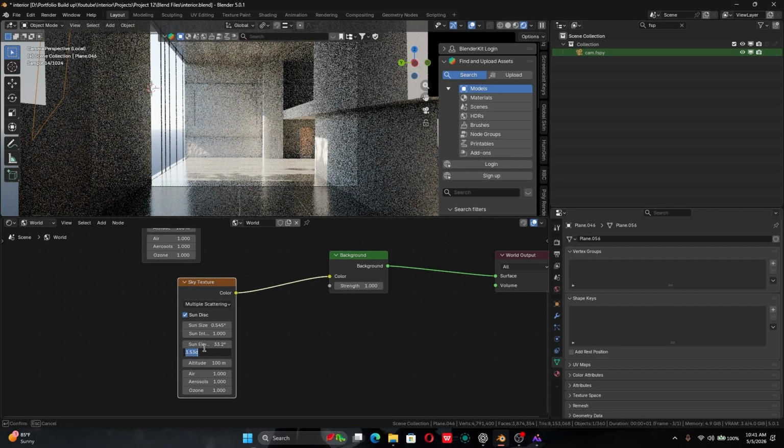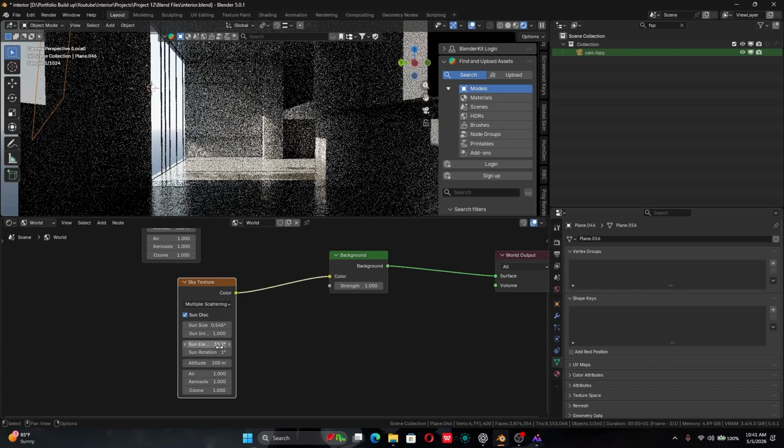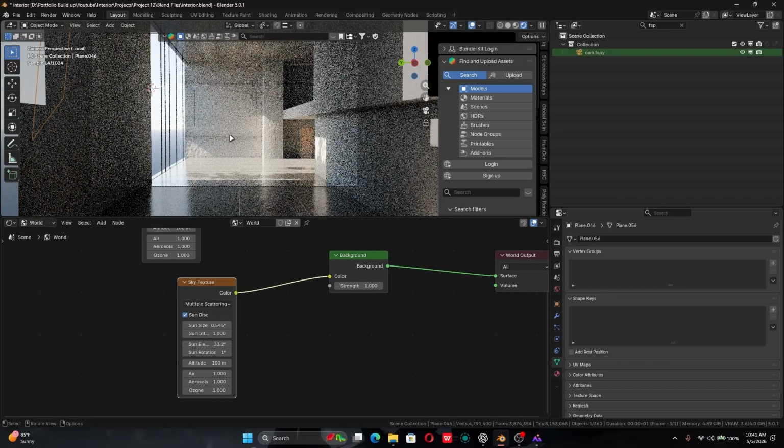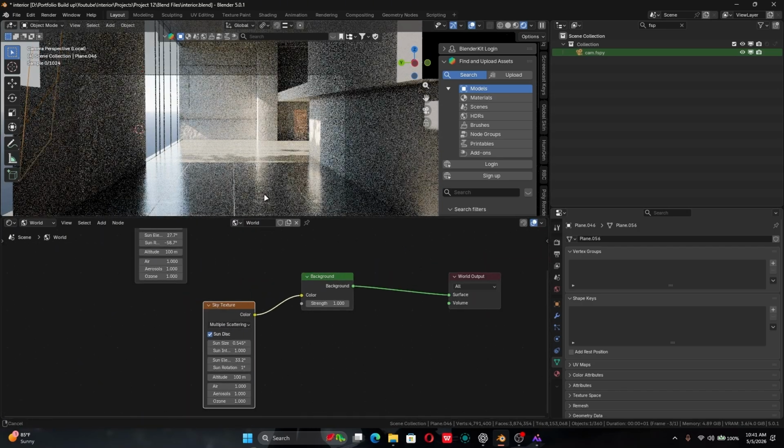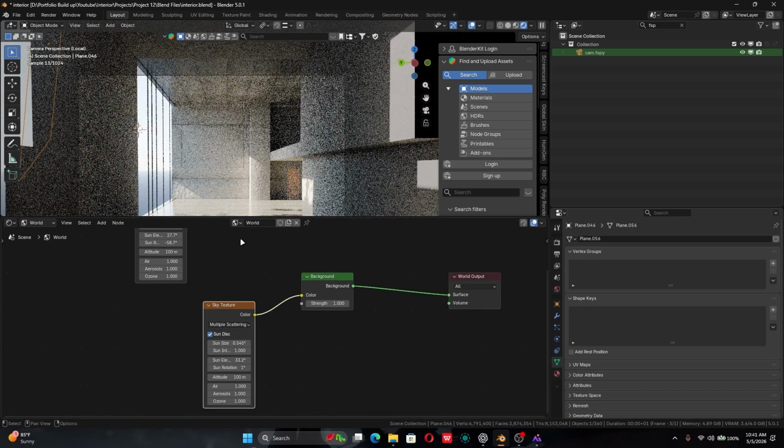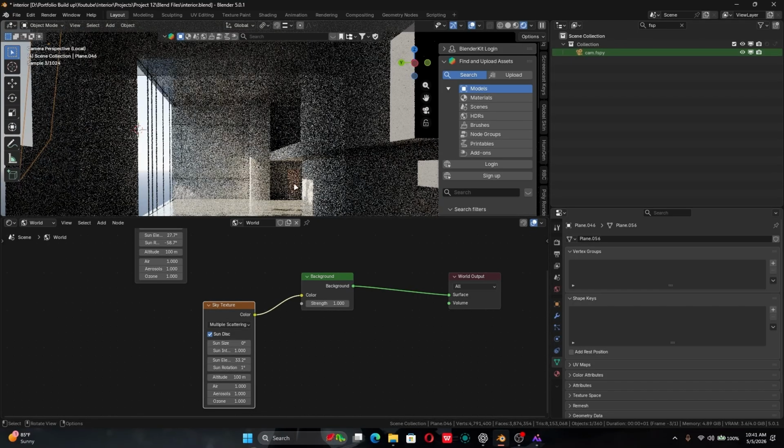Okay, I'll change this to 1. Sorry, 1. Yes, so now it's set to 1. It's not touching the wall like that. Then I'll increase the size. The size increases the angle of the shadows you get. So the lower the sun size, the sharper the shadows.